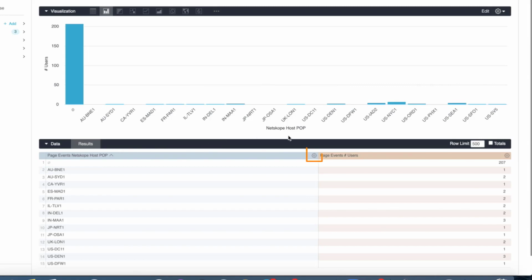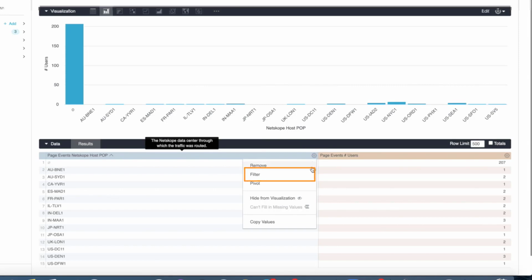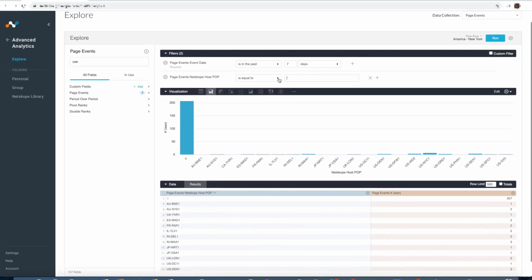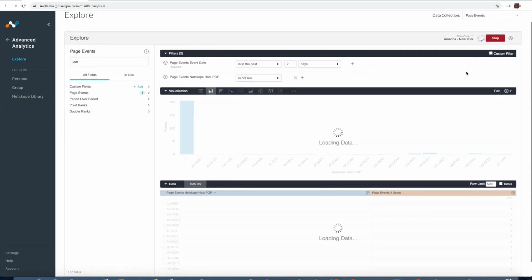values alter our data, we will create a filter to weed out the null values. We will do so by selecting the gear symbol on the left side of the Netskope host pop column, selecting Filter, and then coming to our Filter tab and editing the filter to say is not null. We will now hit Run and show our new data visualization.